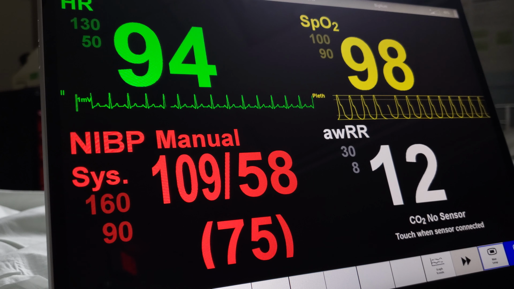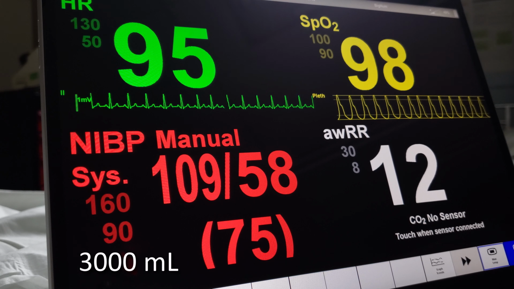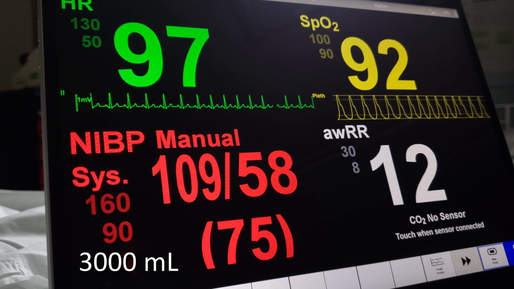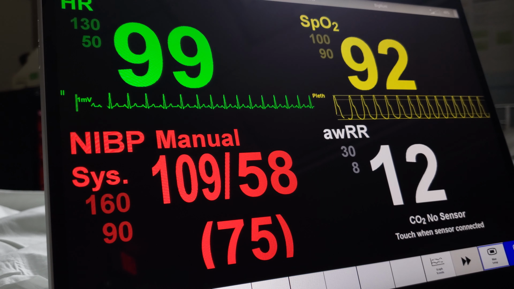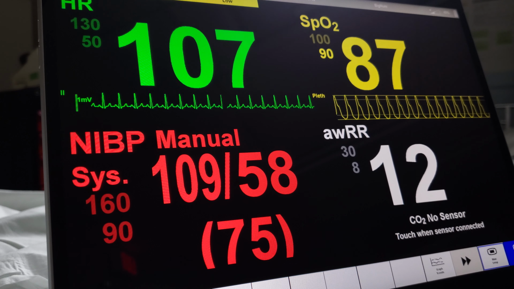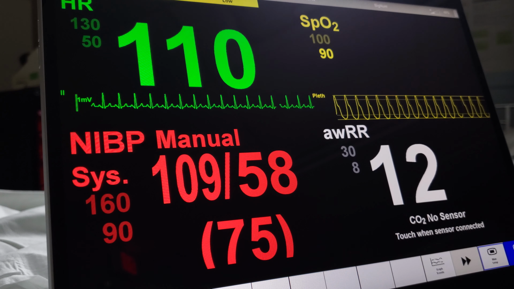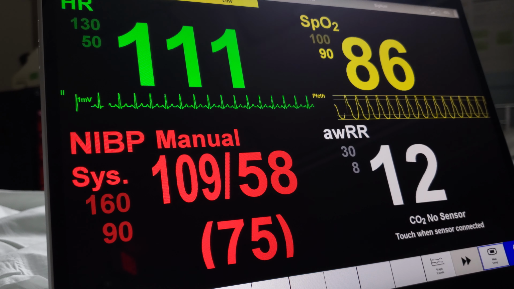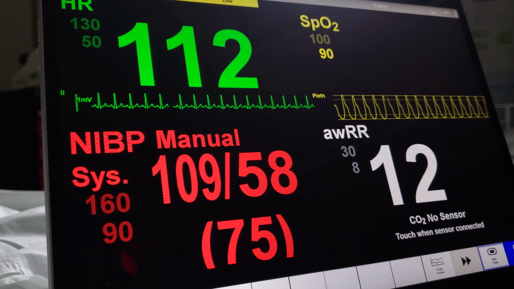But let's say you got excited and you pushed in another liter, or 2, or 3. Now your patient's complaining of shortness of breath, and you can see their oxygen saturations are going down. So you listen with your stethoscope, and you can hear crackles in their lungs. Now you've given too much fluid, and the patient has pulmonary edema. If this happens, don't panic. It's usually not a disaster.